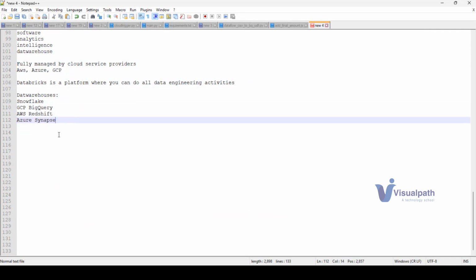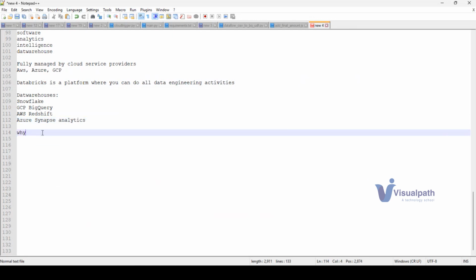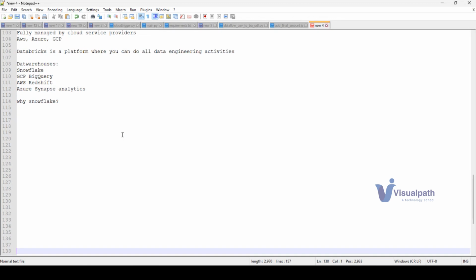One question: this Azure Synapse and this Synapse Analytics both are the same, right? Yeah, both are called Azure Synapse Analytics. But why Snowflake? So we have this many data warehouses. Why Snowflake? Why is Snowflake gaining the market here? So Snowflake has some distinguished features here, where it is gaining the market.